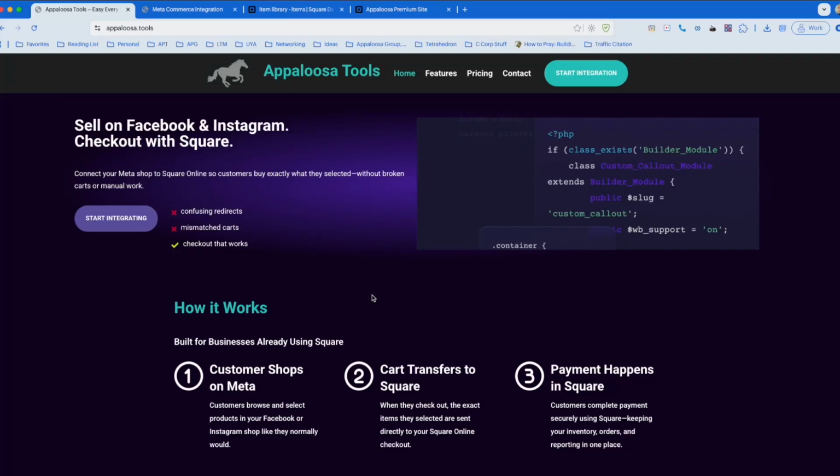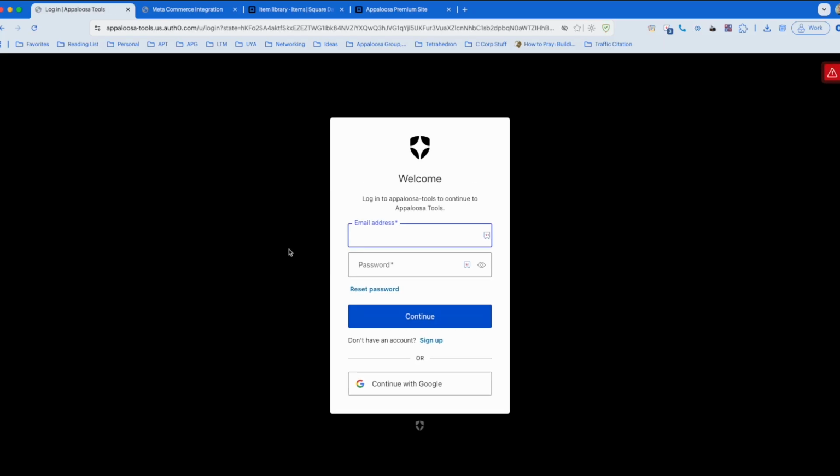What we're going to do in this video is learn how to use the Appaloosa Tools Metacommerce Square checkout integration. We're going to go to appaloosa.tools right here, and then we'll just click Start Integration. That will take us to the application.